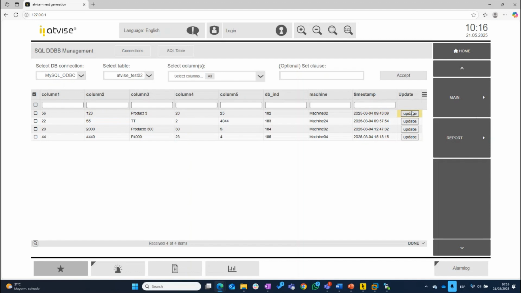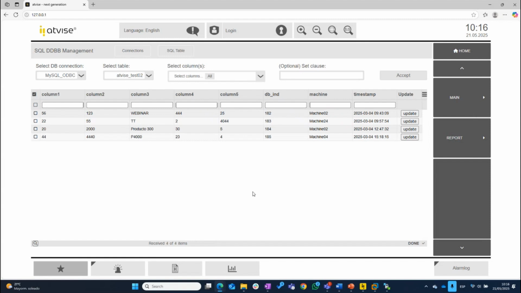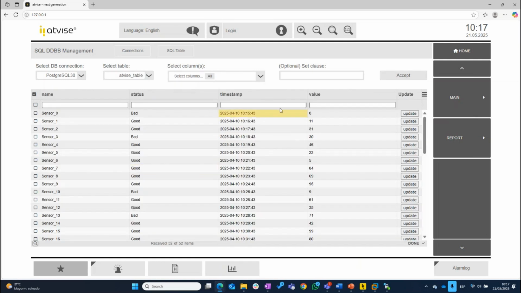We also have an option to update some rows. So for example, this product 3, let's say webinar, and this 20, let's say 444, and we update this row. That makes an update to the database, and then we make a query again, and it's shown here. Very simple. If we change the table or even the connection, we see different data. So the table is already prepared to show any data from any database. This one is not available because there is a communication error, so I don't have an option to see the columns. Okay, so this is the first part of this module.